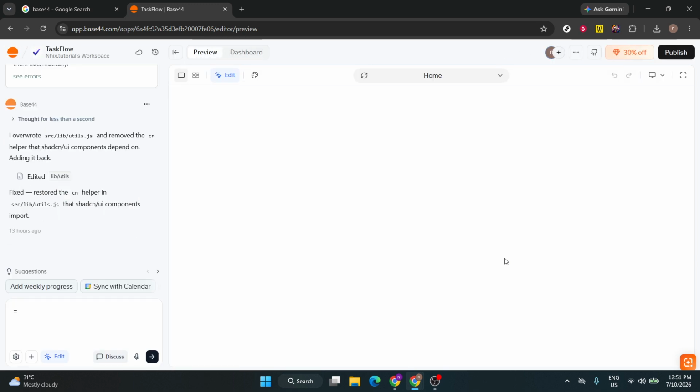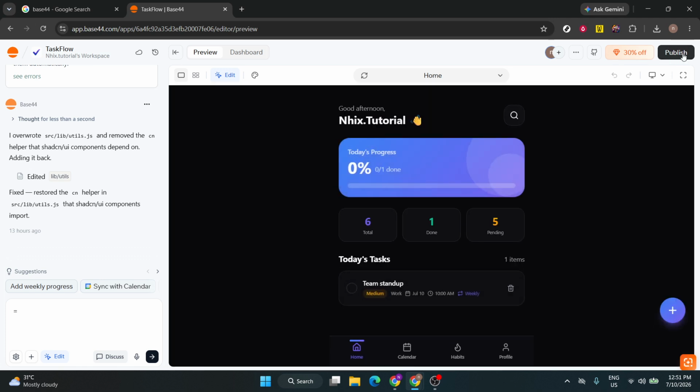Once the site is ready and you're happy with how everything looks, go ahead and hit publish to take your website live. That's it. In just a few steps, you've used Base44 to create an AI-generated website quickly and efficiently.